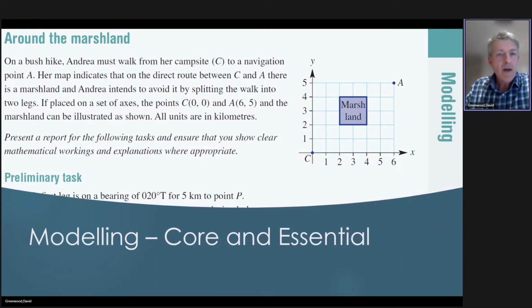Very new to the Australian curriculum versions is our modelling task for both core and essential. And this is a problem in a given context with semi-guided tasks to introduce students to the idea of modelling in mathematics. But rather than throwing students into the deep end, the resources have been carefully scaffolded to include 3 elements. 1, a preliminary task to warm the students up to the mathematical ideas in the modelling task.